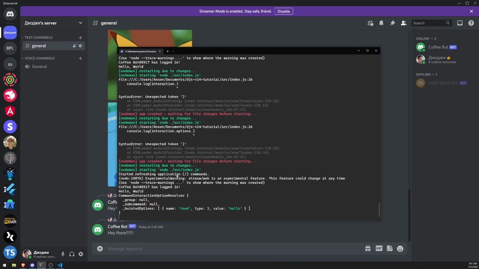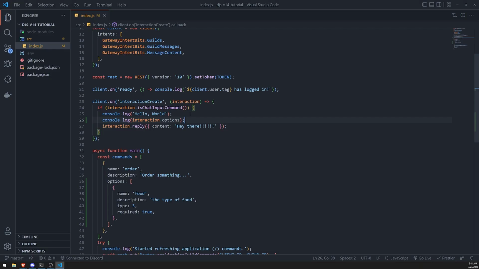Okay, so now you can see that this is the object command interaction option resolver, and right over here we have this array of options. Right now we only have one option, and it makes sense that it's just going to give us one inside this array. Now, how do you actually get this value though? Well, it's actually pretty simple, and I'll show you.